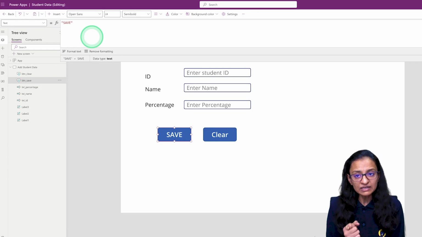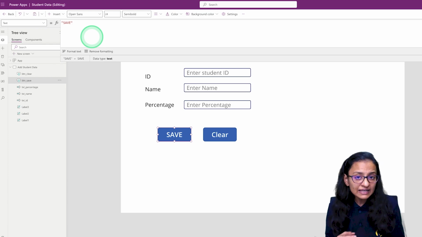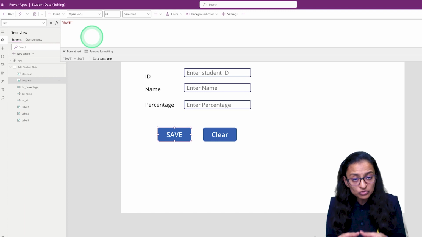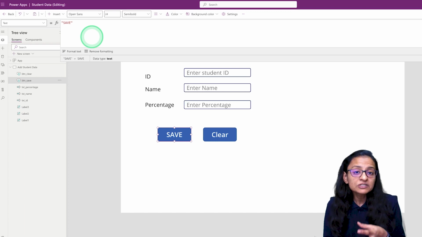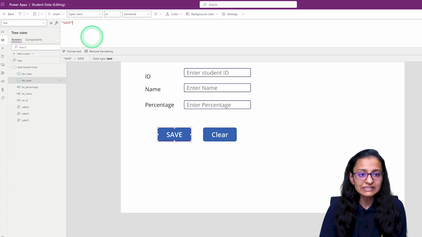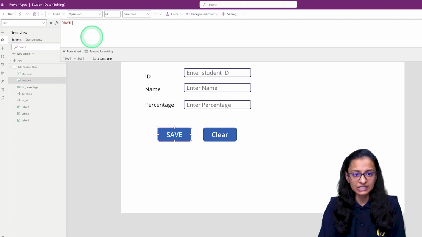But what is the meaning of logical error? Logical error means when you are developing an app, there is no error. But when you are entering data into the app, because of whatever value the user entered, Power App generates an error. So that is called a logical error. So let's see how to solve the logical error.